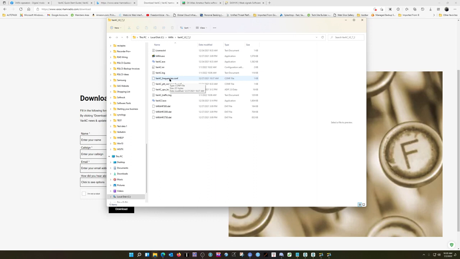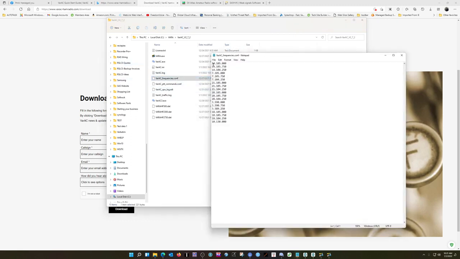And this file you can edit to add frequencies of your choice, suggested frequencies as well, to the list of available frequencies that shows up in VARAC to begin with. And you can edit that by just using Notepad. You can open it with Notepad and basically just type in the complete frequency to add to your list. And then once you do that, just save it.